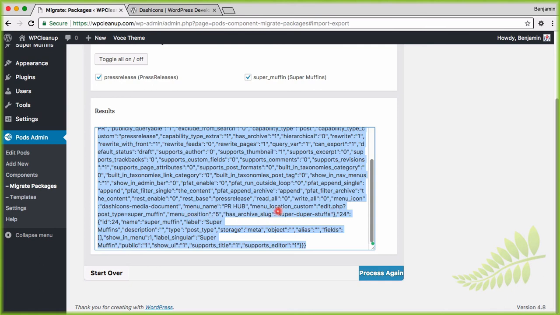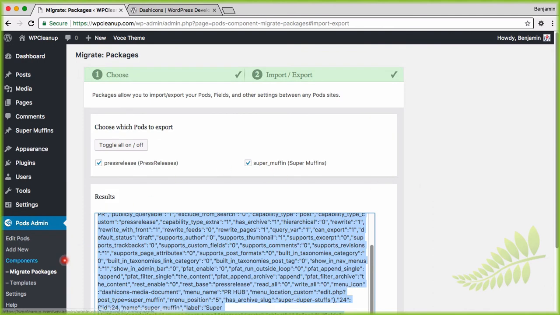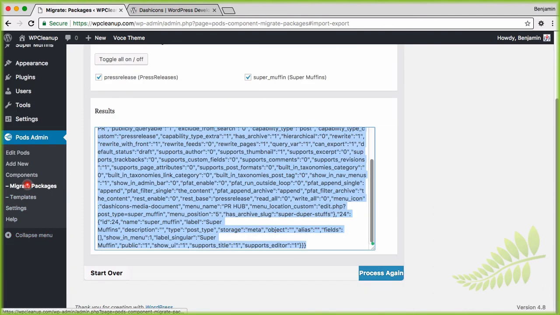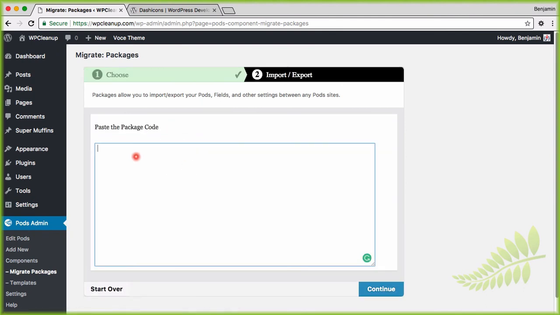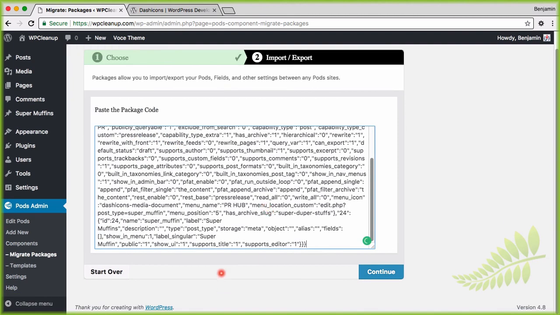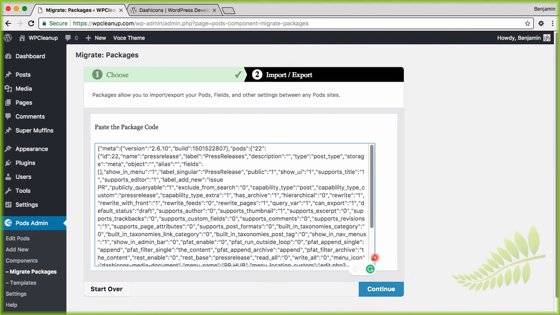So when you then copy it, if you were to then go to another website that had pods installed, all you needed is just a blank version of pods, you can now import by simply pasting this code. Now ignore the green thing, that is simply just my Grammarly to fix grammar and typing. That's not going to show up for you. And that's how easy it is to move a customized structured custom post type using pods from one site to another.